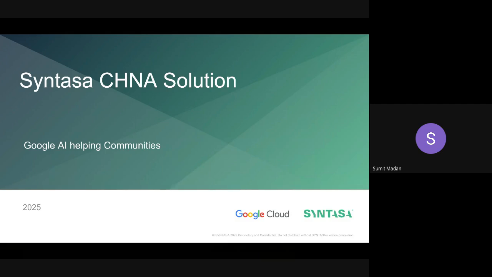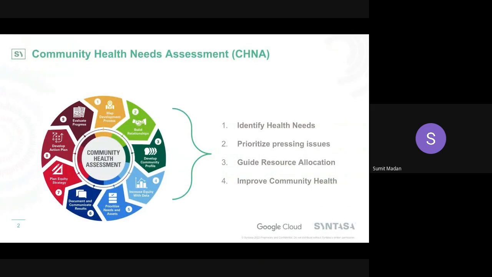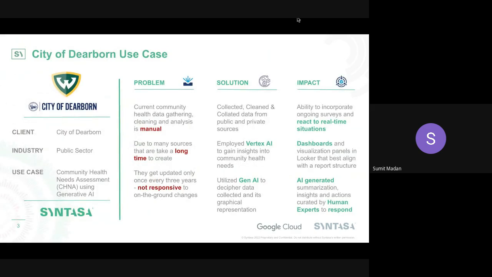It is critical because understanding a community's health status, determined by a mix of economic, social, and health factors, is key to improving residents' quality of life. It helps us see where resources are accessible and where services are lacking. Public health departments, nonprofit hospitals, and other organizations benefit greatly from this data. As an example, I will show you how an AI powered CHNA 2.0 was created for the city of Dearborn, Michigan.